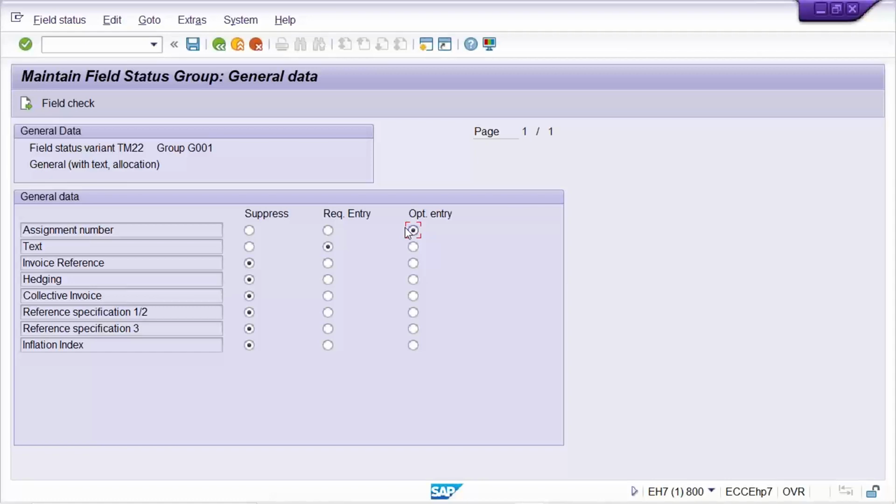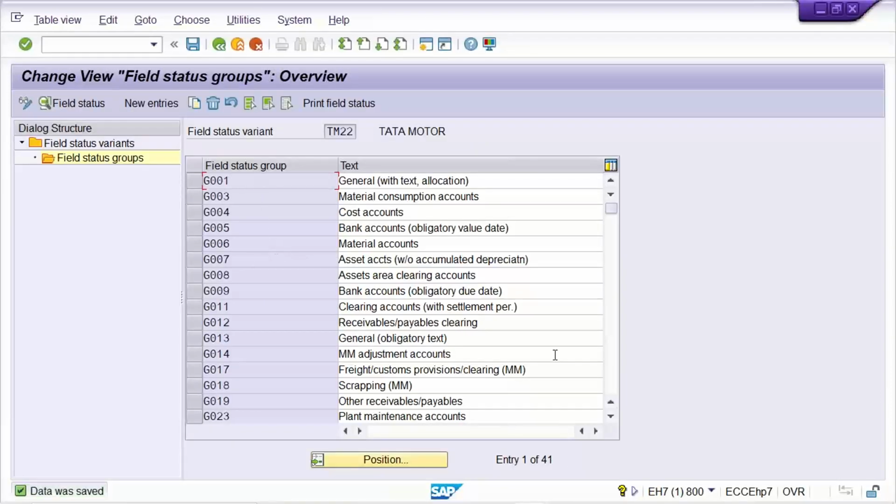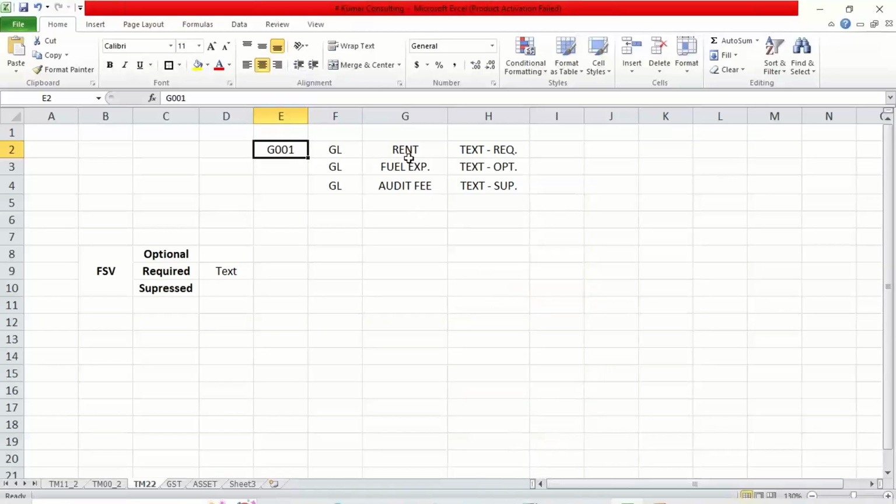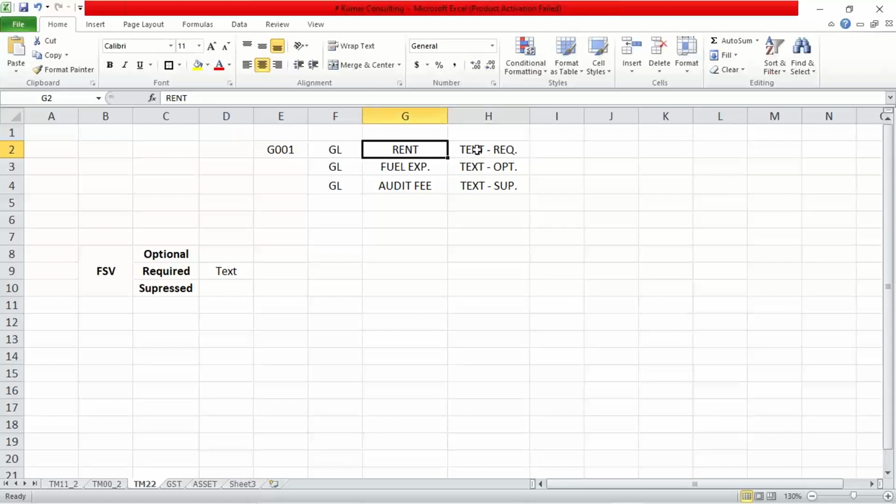Pretty simple. You all know, check boxes means if you have three check boxes, you can apply a check mark to all three. If you have three radio buttons, you can select only one, right? Either this one or this one. Now you just save it. So for G001, here I made the text field a required entry. For rent transactions, the text field must be a required entry.